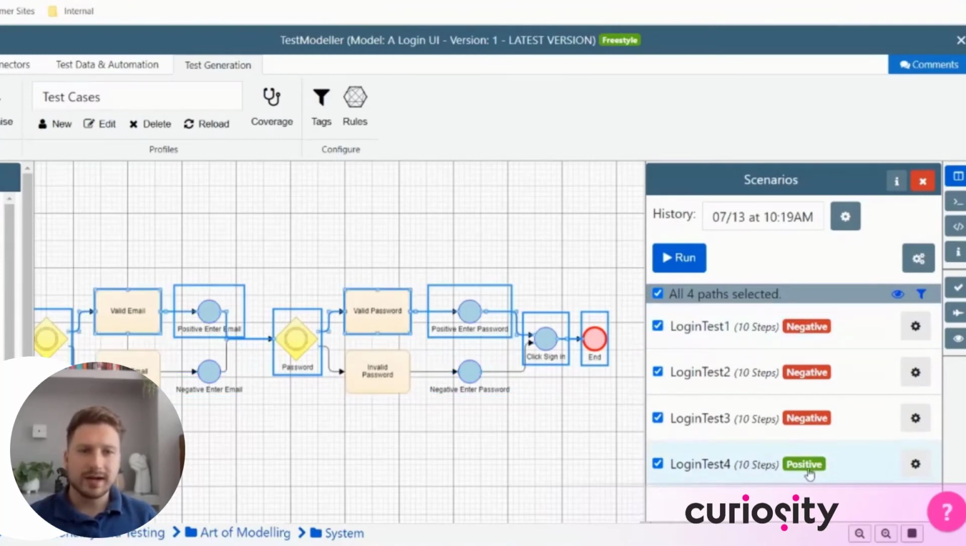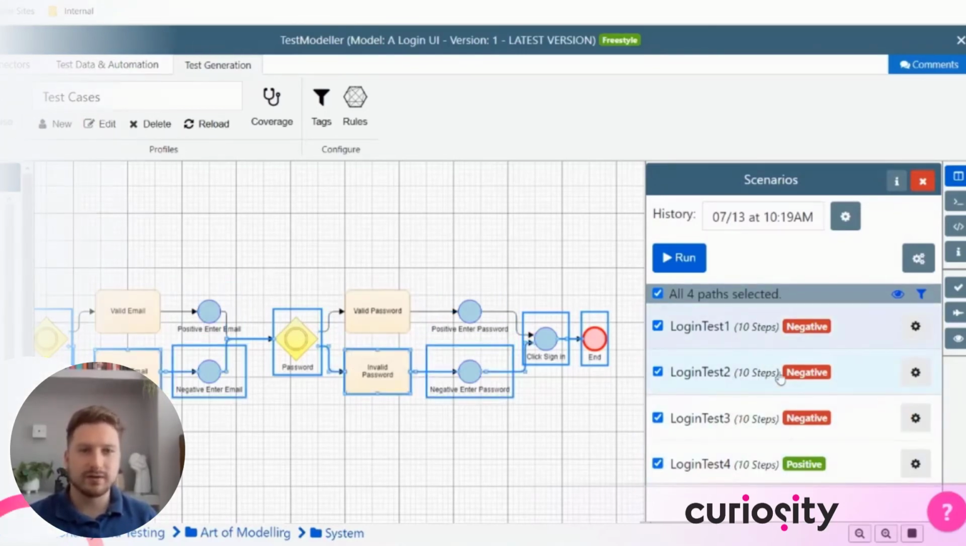You can see here we've created one positive path where we're considering only a valid email and a valid password, and then 3 negative paths where we're considering different combinations of those data points.